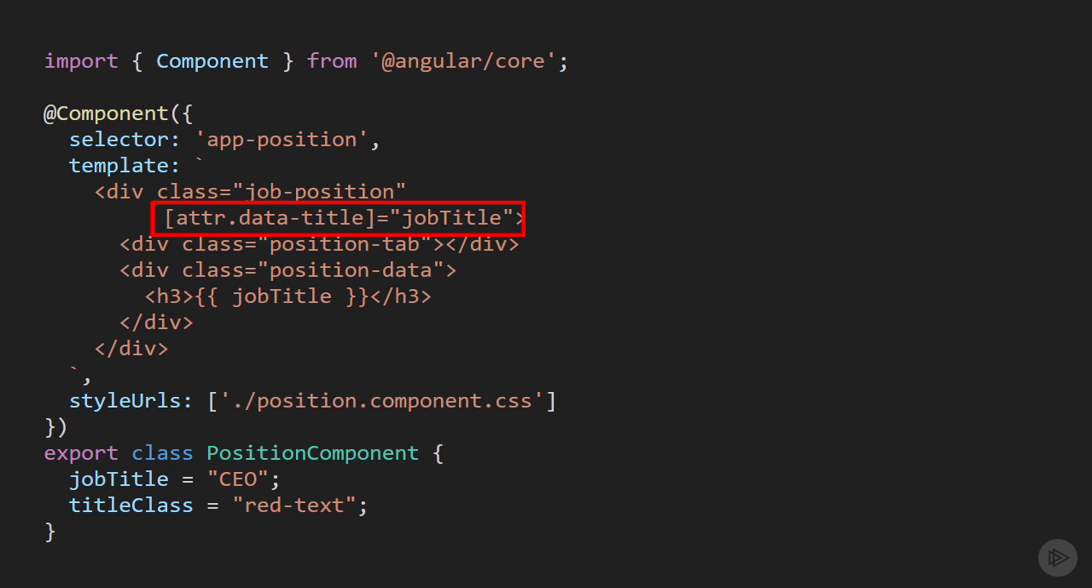We're binding to attr.data-title. And we could bind to any attribute this way. Some common attributes you might want to bind to are the accessibility attributes, the ARIA attributes. And there's also another popular one that gets used a lot called colspan if you work with tables. Colspan doesn't have a property, so you need to bind it this way as an attribute.